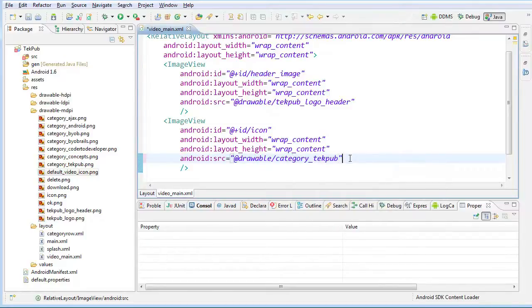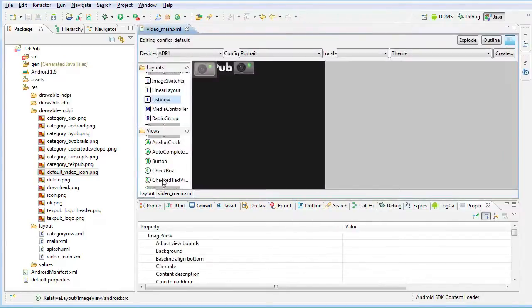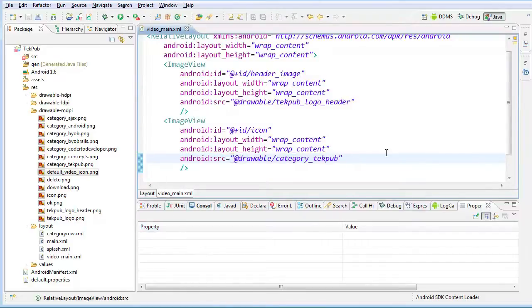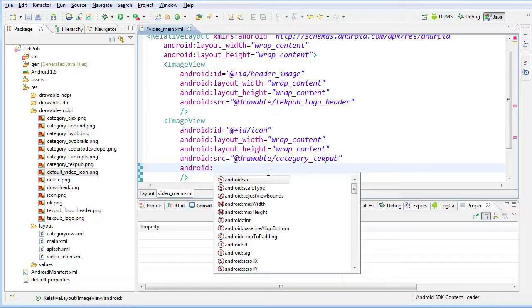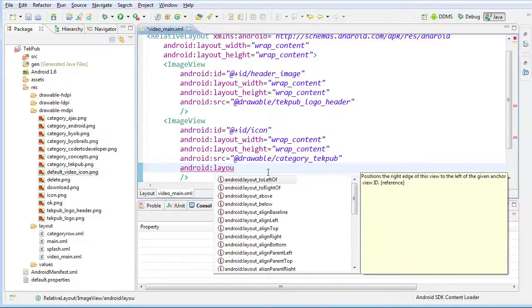Hit save, we'll go back to the layout again, and we'll see that we have just the camera icon again. It's a little smaller, and there's a little gray background around it. So now we need to tell it we want it to be on the right hand side of the image view. Let's go ahead and do that. Android layout. Now when we hit layout, since we're inside of a relative layout, the view hierarchy is relative layout, and then we're going to go to an image view.